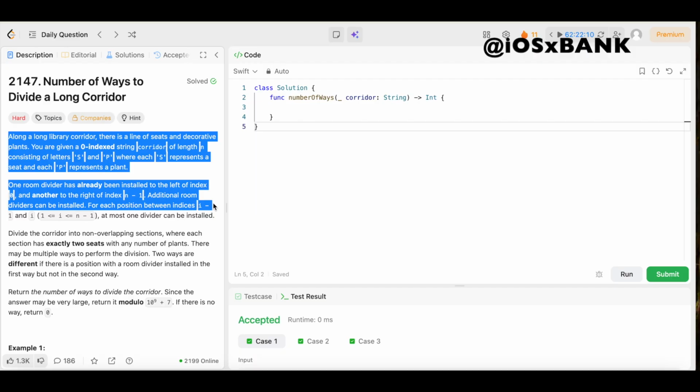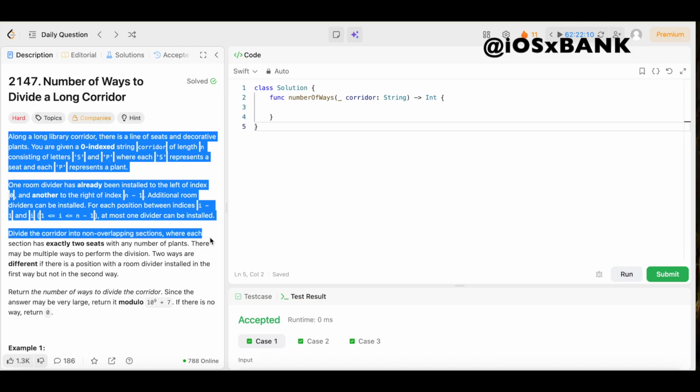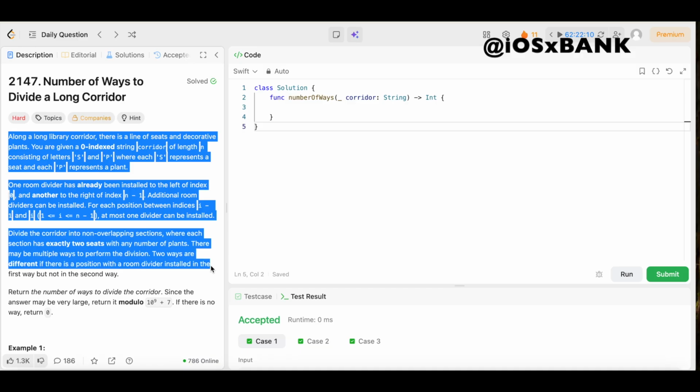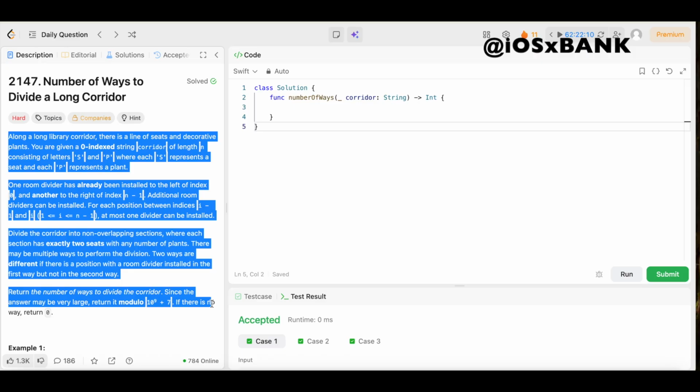For each position between indices i-1 and i, where 1 is less than or equal to i is less than or equal to n-1, at most one divider can be installed. Divide the corridor into non-overlapping sections where each section has exactly 2 seats with any number of plants. There may be multiple ways to perform the division. Two ways are different if there is a position with a room divider installed in the first way but not in the second way. Return the number of ways to divide the corridor. Since the answer may be very large, return it modulo 10 to the 9th power plus 7. If there is no way, return 0.